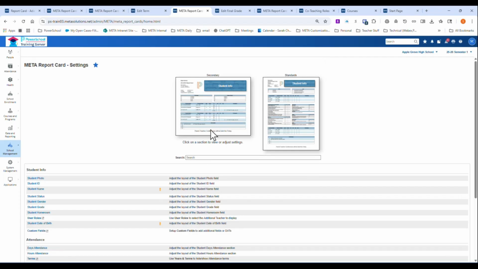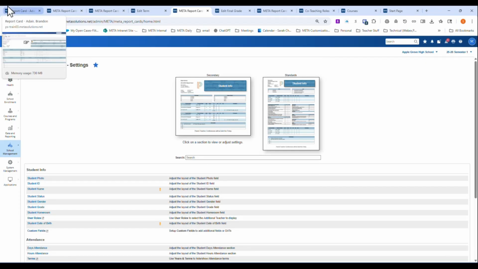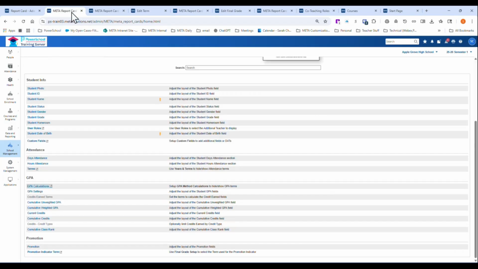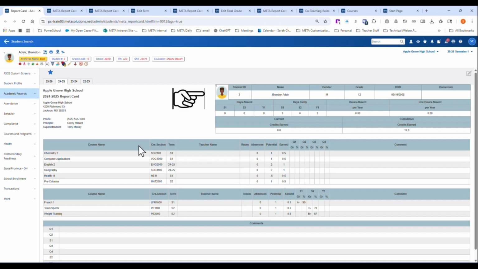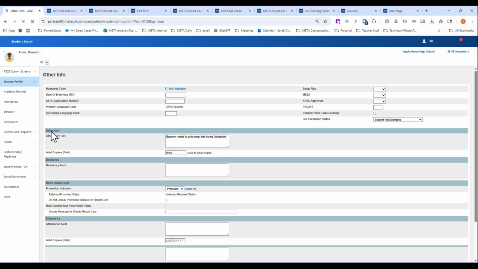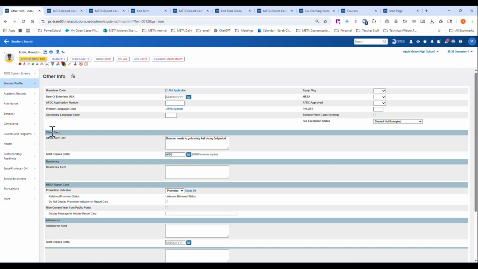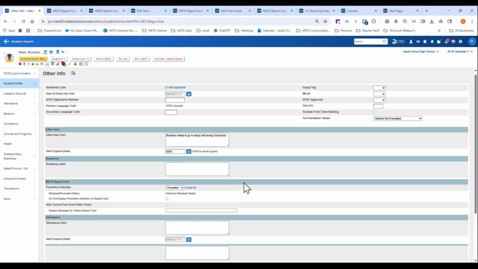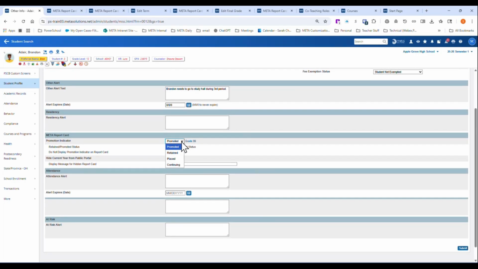So I know we're getting close here on time. There are a couple other things I want to show you since we were talking about the promotion indicator. For this student, I am going to go to his other information page. There's a section on the other information page called Meta Report Card. This is where I mark my student as retained.